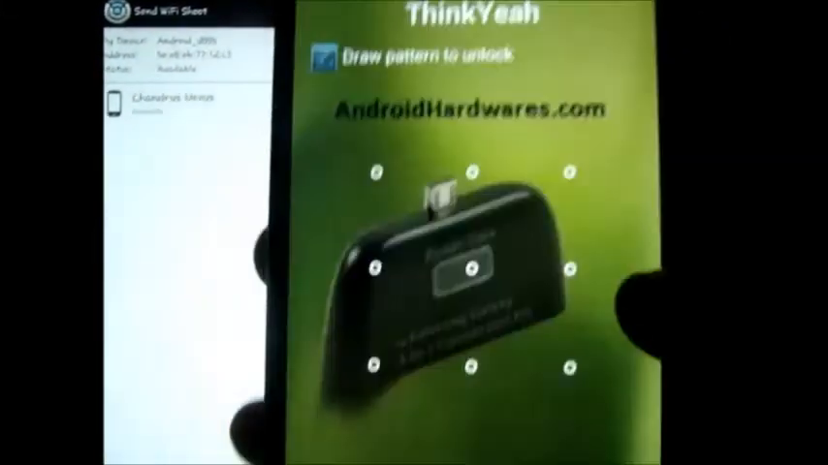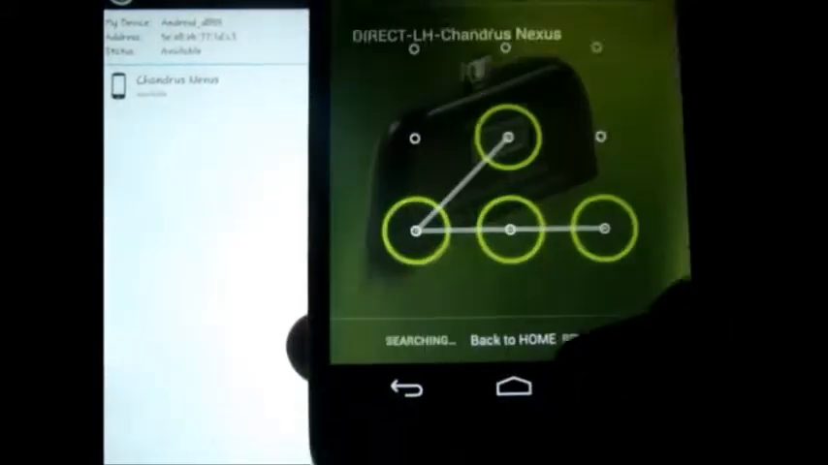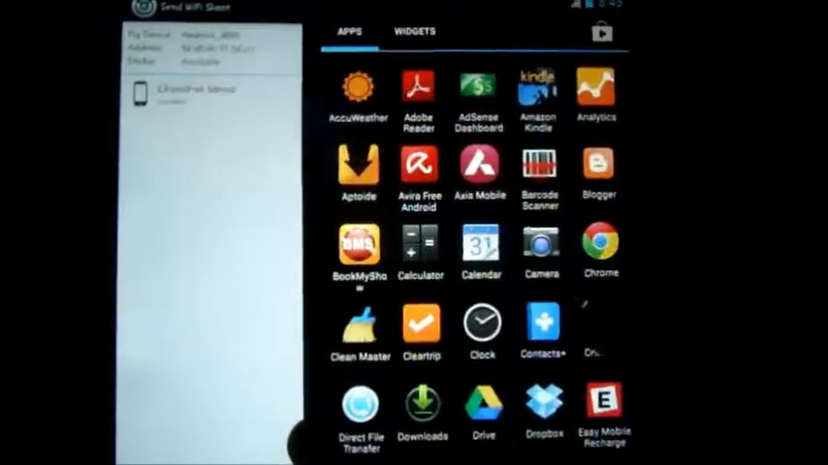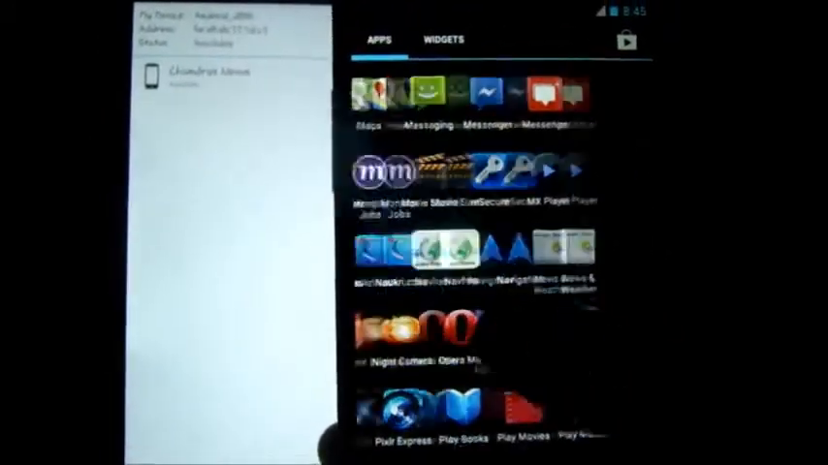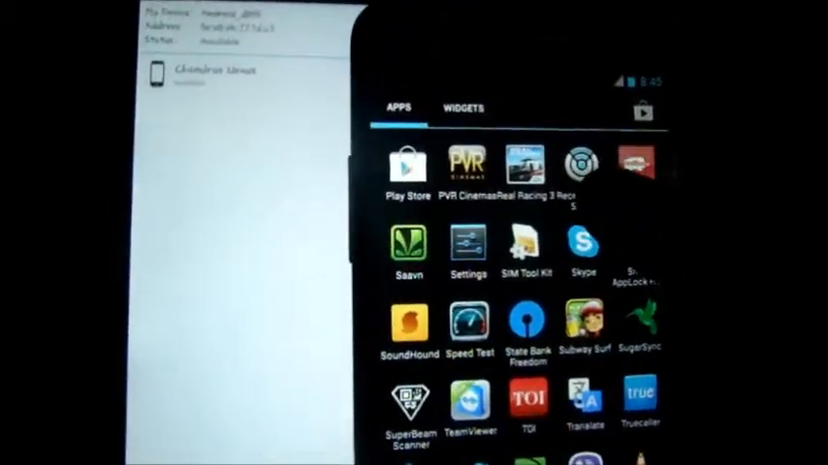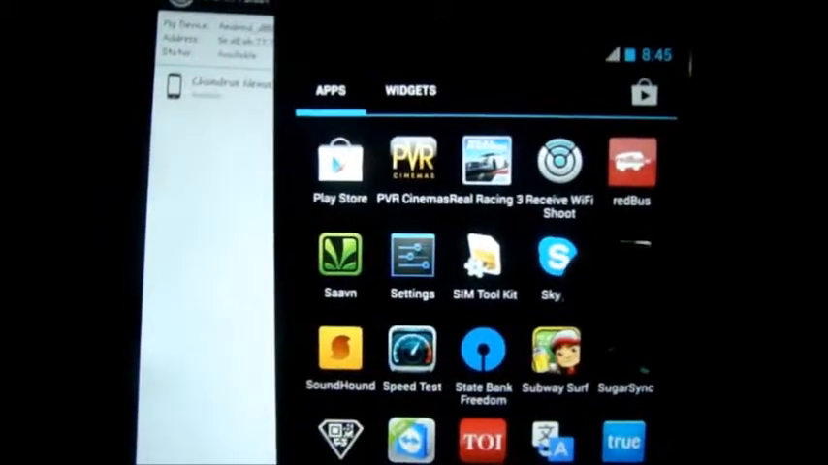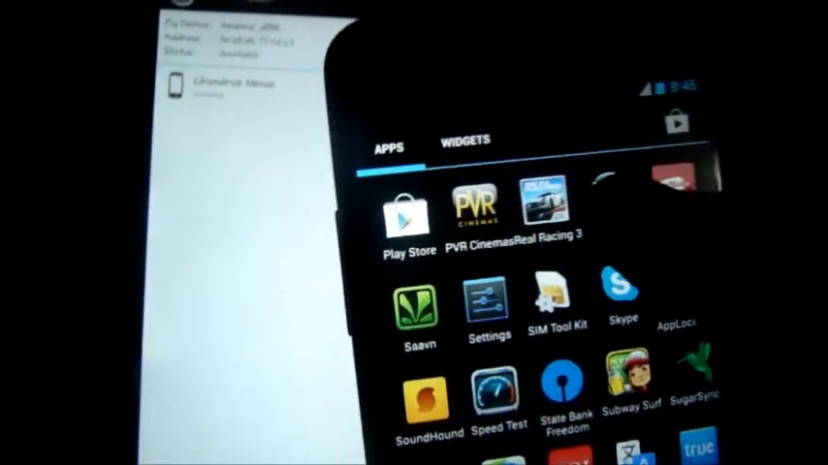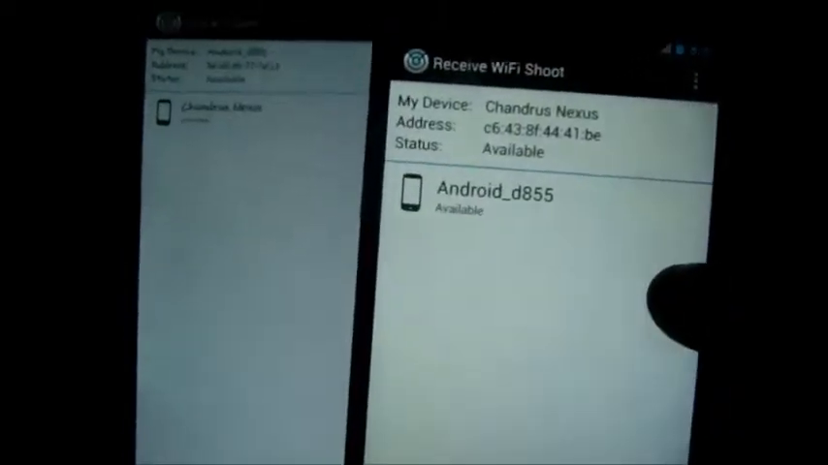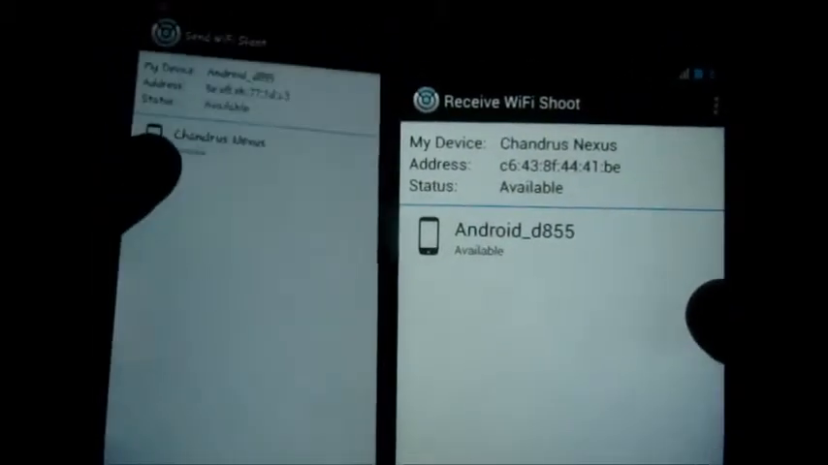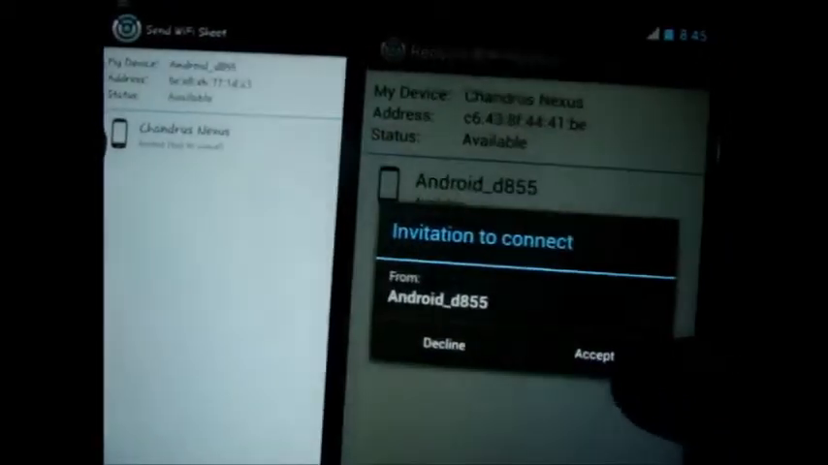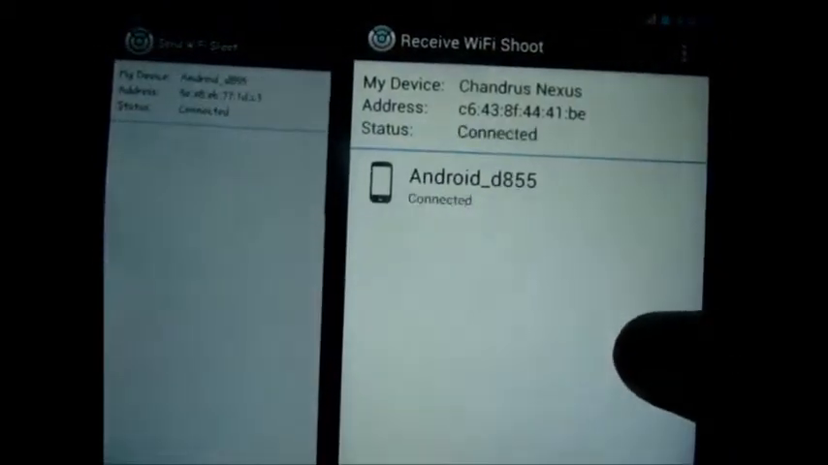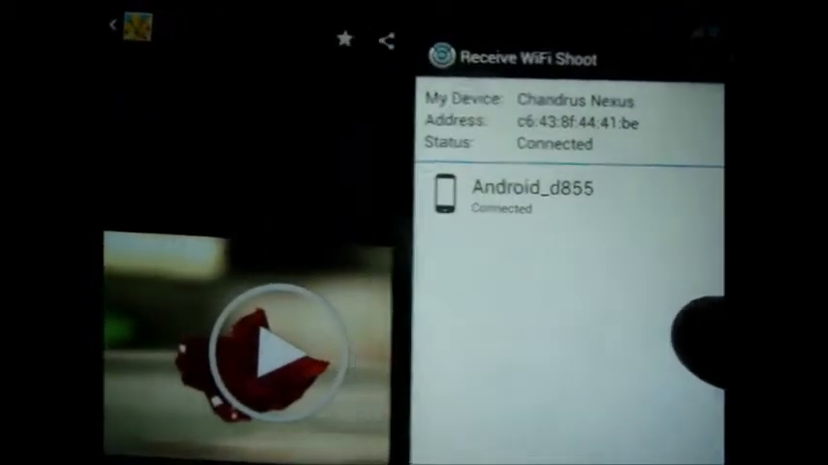So turning on the Nexus 4, if you go to applications, here you will find the icon called receive Wi-Fi Shoot, which is meant to receive the files via Wi-Fi Shoot from another device. So I'm also turning this on. This time I'm selecting the Nexus device. Yes, let's accept the invitation to connect. Both these devices are connected.